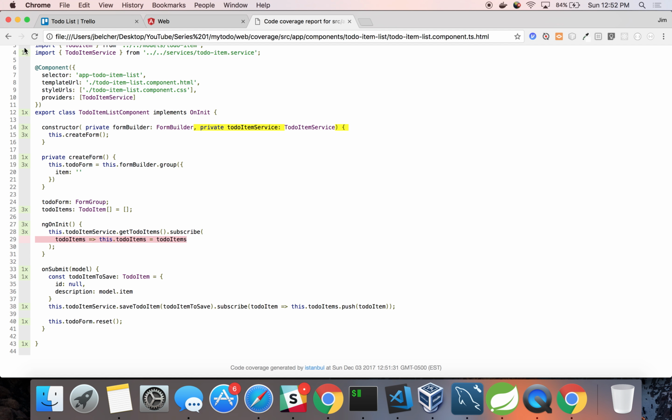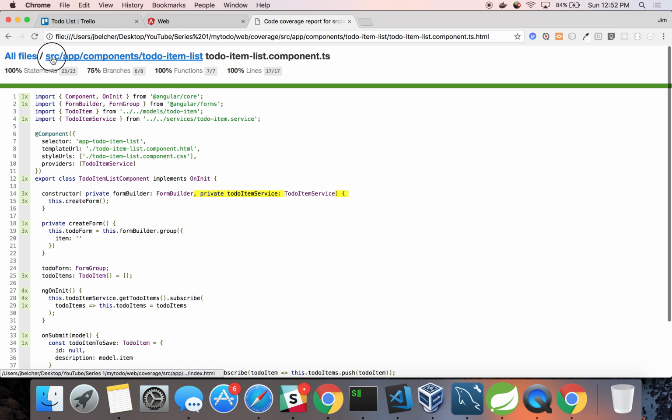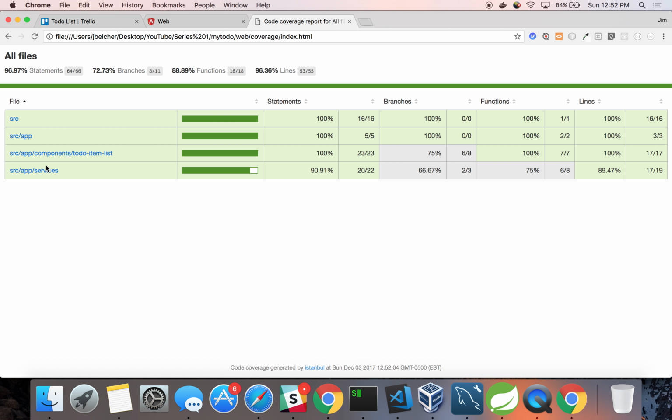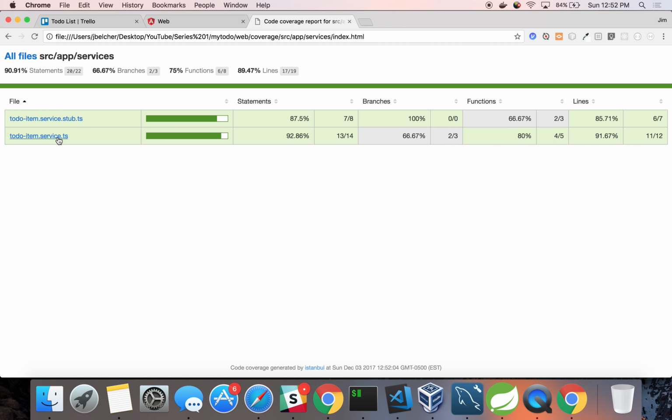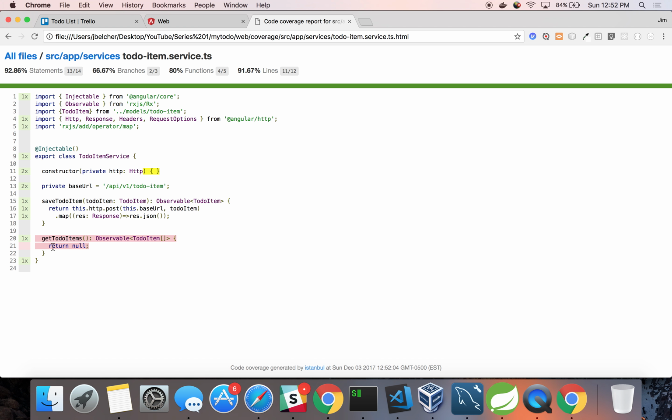Test ran, perfect. And we'll refresh and we'll see everything's covered again. So we're still at 100% coverage on the component level. Now if I go back and take a look at my service, we now have something here that hasn't been tested, this guy here. And that makes perfect sense, we haven't done anything with it yet. Okay, so let's go back into that.